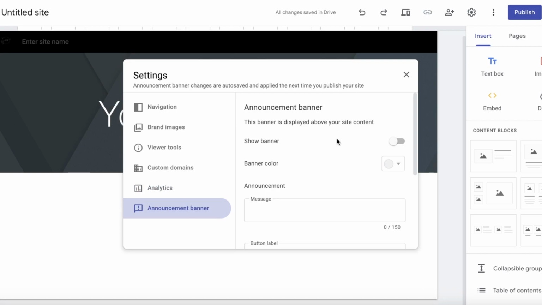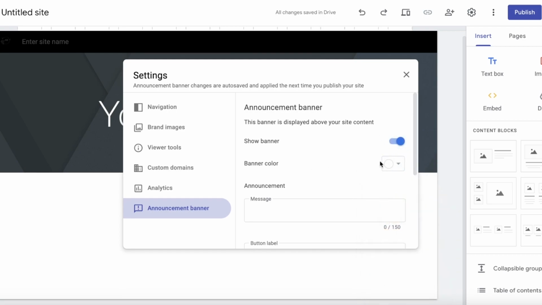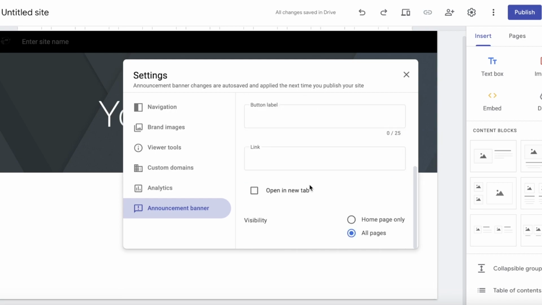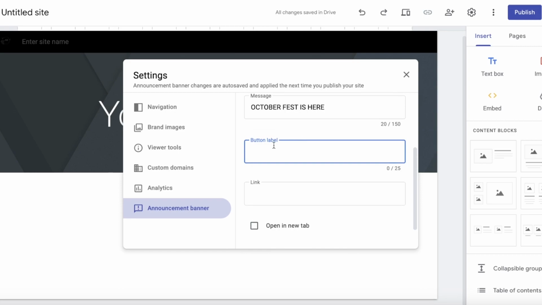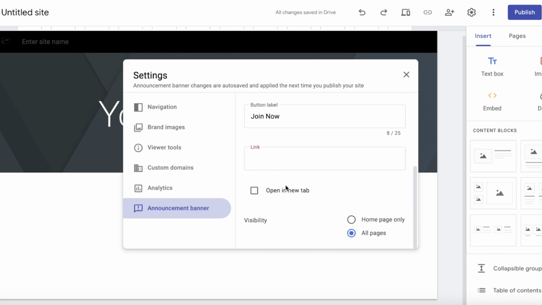So if you have an announcement to make, you can click on show banner, add a particular type of banner that you want, and then you can add your message. So let's say it's going to be Oktoberfest is here, and then I can add my button label, which might be join now. And then after that, you can add the link that is supposed to open whenever someone clicks on that button.